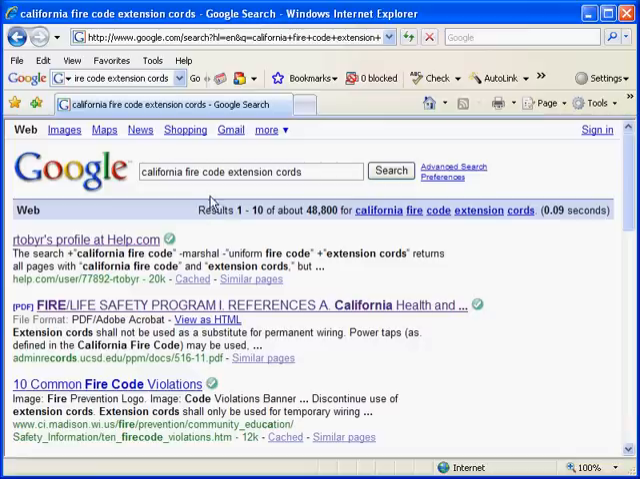One thing that you can do is you can narrow down your results by using the quotation marks. What this result shows is any page with the words California fire code extension and cords in the page. Those words could appear anywhere in the page, not necessarily in that order. If you want to search for phrases, use quotes.